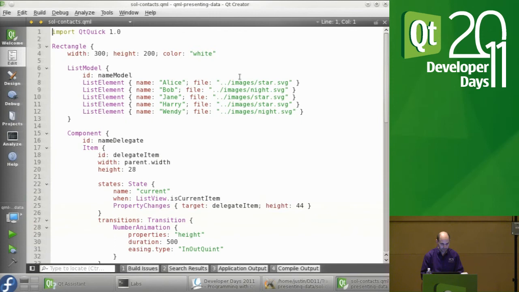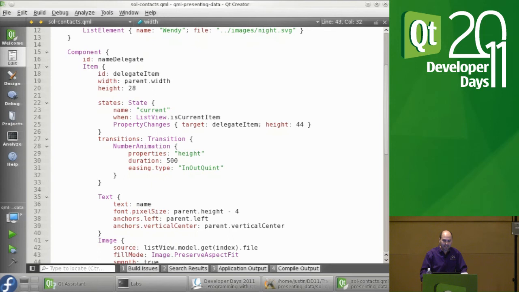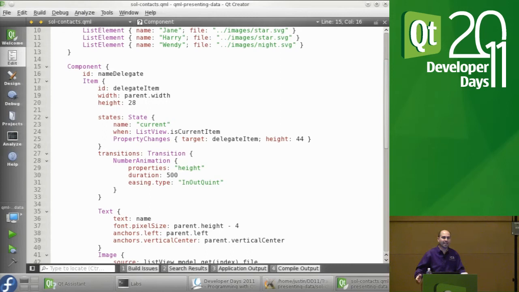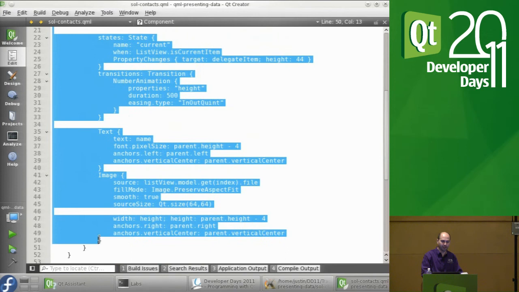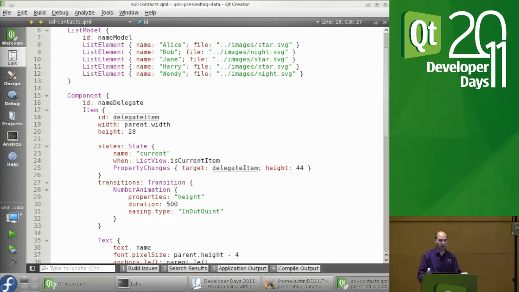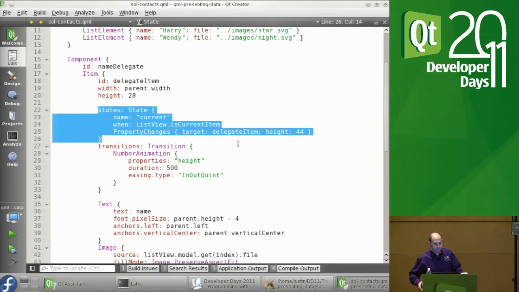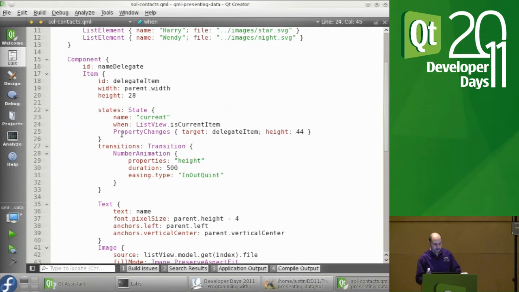So what we'll see is we actually have our list model, which has Alice, Bob, Jane, Harry, Wendy, and their appropriate icons, such as stars, knights, and so on. So we have a delegate. Now, delegates can be components, or it just so happens that any item that's defined in its own QML file is automatically a component. So we could have taken this whole block in this component code out here and just put it into a different file and called it like the list delegate. Delegates are usually pretty complicated, and you can see here that we actually have a little state machine. So when our state is current, meaning when our list view's current item is this one, then we are going to change our height to 44.